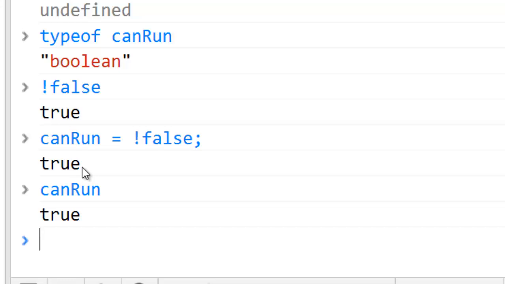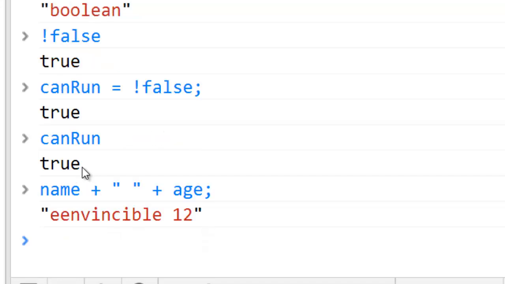Now we can do things like name plus some spaces, and then age, and age is about 12. That means I'm 12 years old. It doesn't matter really. Now there are so many other types that we can just check really quick.